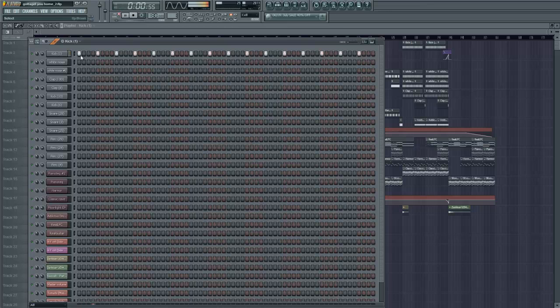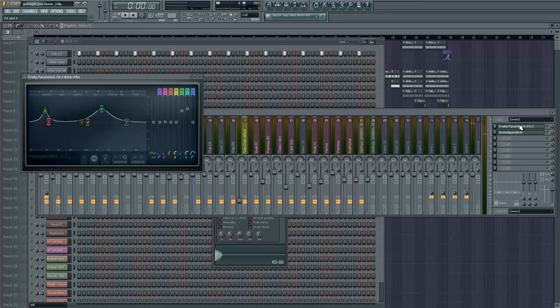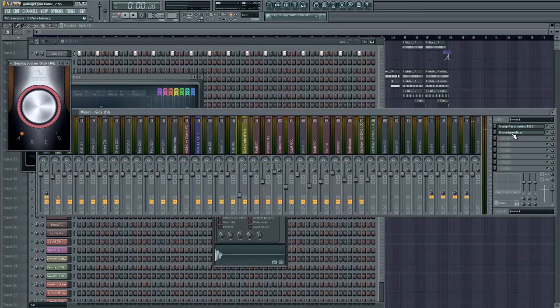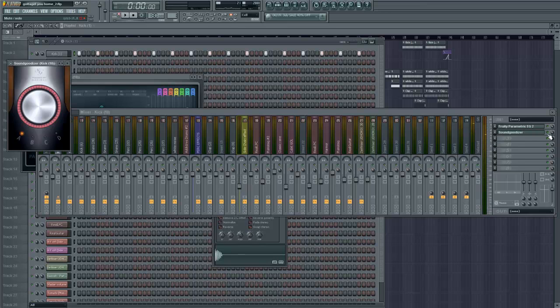I got this kick happening. It's really simple actually. Just got a little bit of EQ on there, and you know, sound goodizer. I really like the sound goodizer because it's just fast. If I take it off, you can really tell the difference, right? And that's what it sounds like without any of the effects on it.